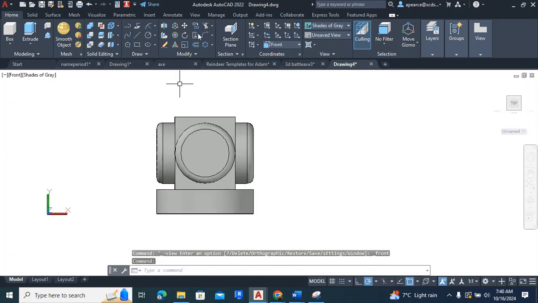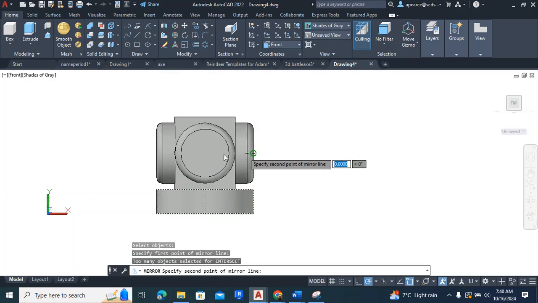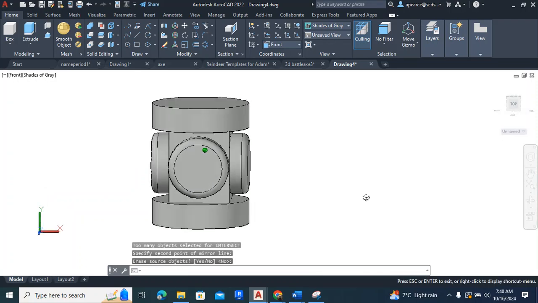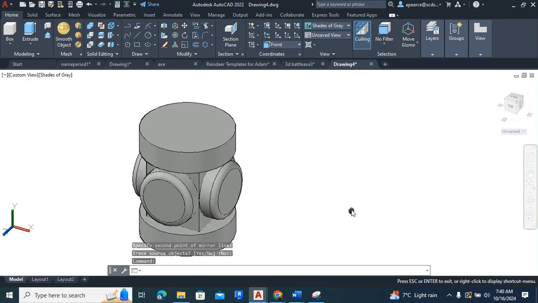And we need to use the mirror command to mirror the bottom to the top. So there we go. I'm going to just slightly change it so you can see it a little bit better. And we're going to extrude the top face up 1 unit.